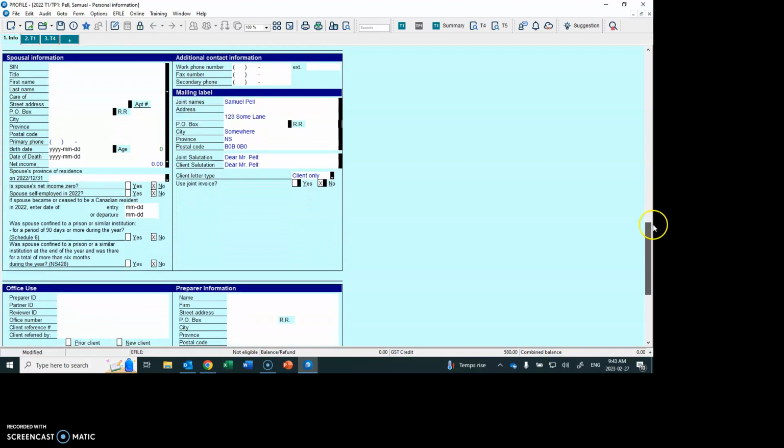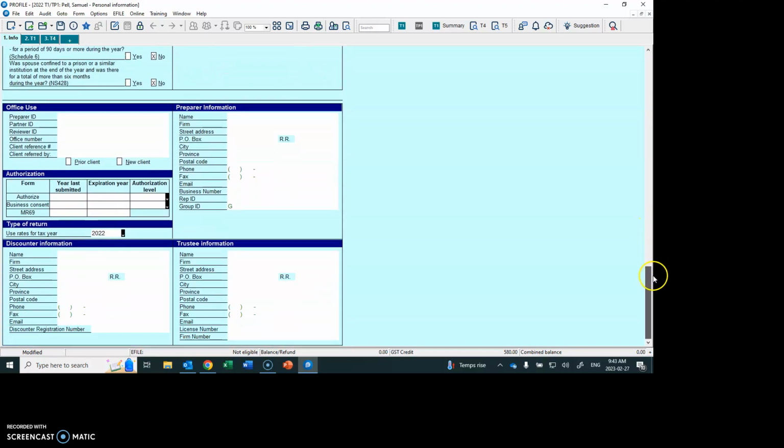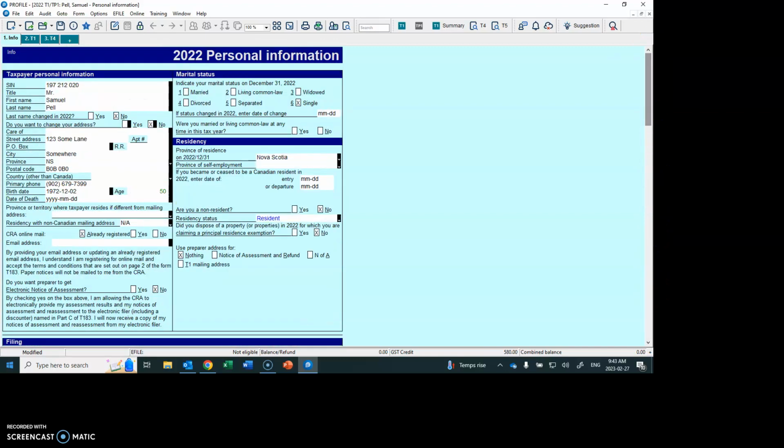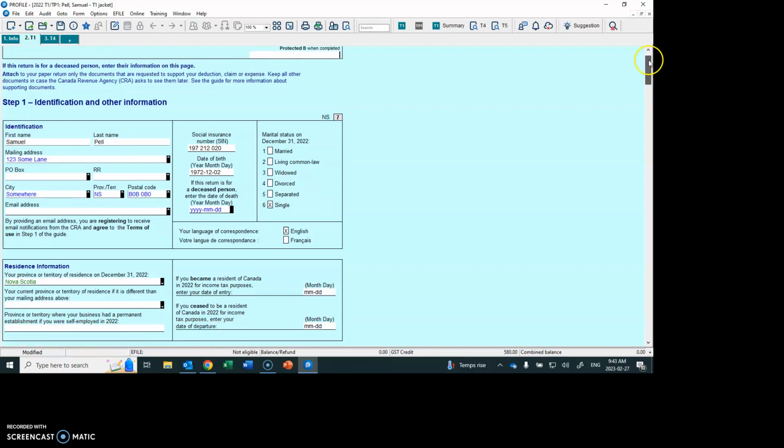Okay, see down here the mailing label, it's filled it in. Spouse information, there is none. Okay, so this form is all filled in. So let's go over to the T1 and see what's over here. Okay, so see the address and the name has already been filled in. Single's already filled in. English is already filled in. Date of birth, social insurance number, all filled in.